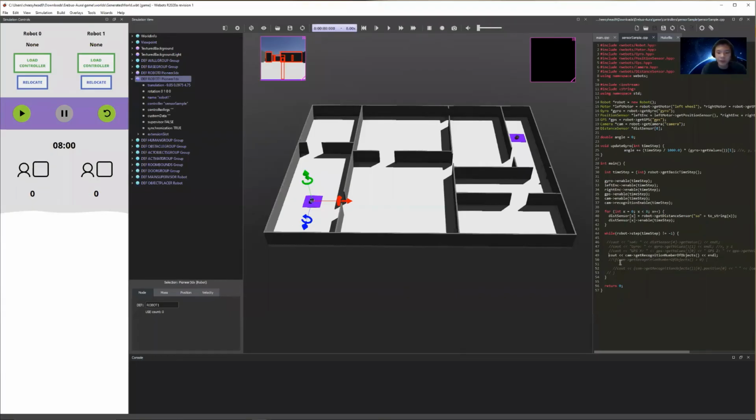Okay, so I wrote some more code over here, and one thing I forgot to mention was that in order to use the camera recognition features, you have to enable camera recognition by doing cam recognition enable, and then pass your time step in. So all I'm doing once again in this program is printing out the number of objects the camera currently sees.